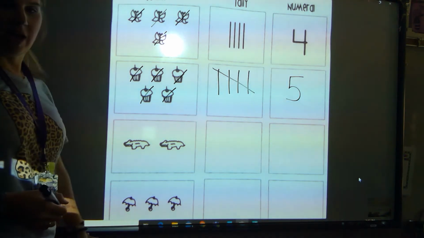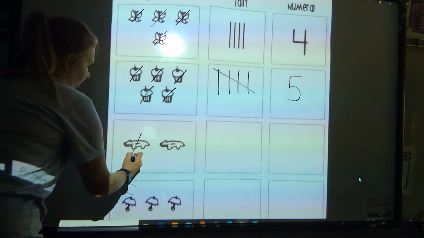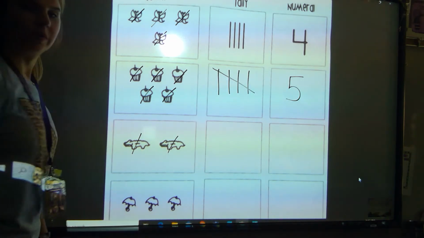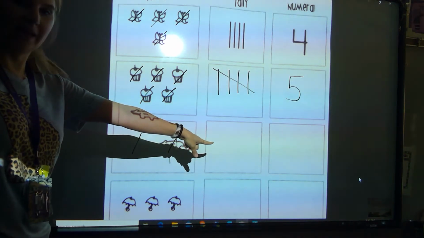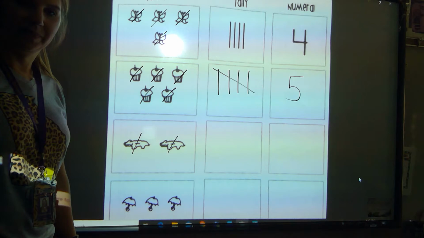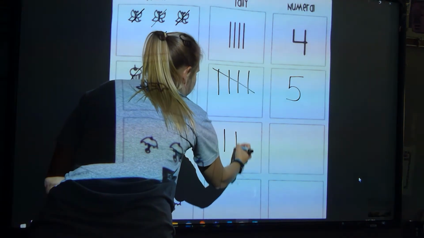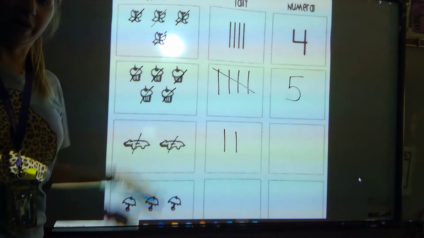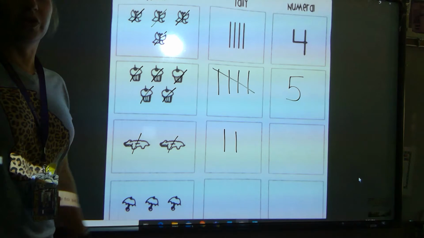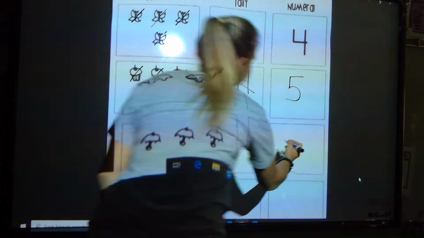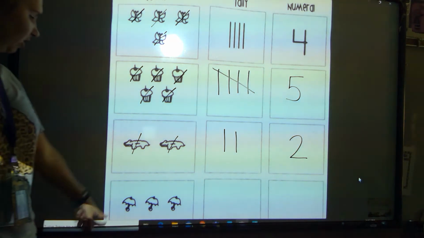All right, let's take a look at our alligators. Remember, each time you count, strike off. 1, 2. How many alligators? 2. So how many tallies are going to go in my box? 1, 2. Very good. It's like 2 sticks, 2 tally marks. And then I'm going to write the numeral 2.